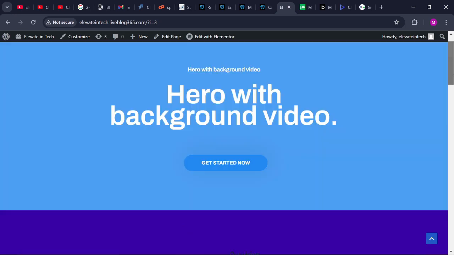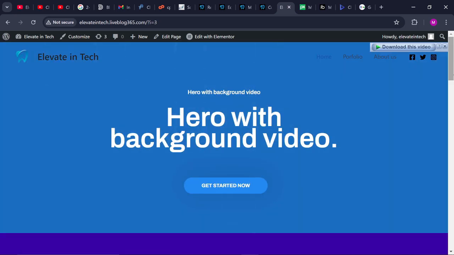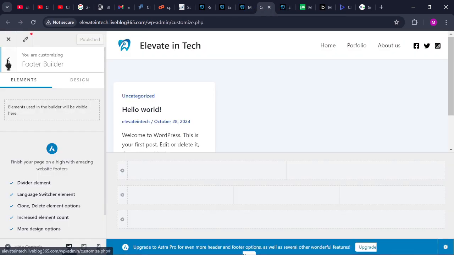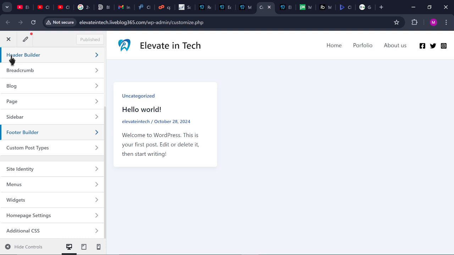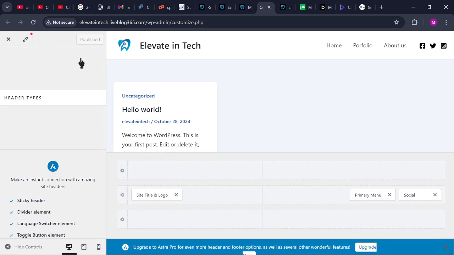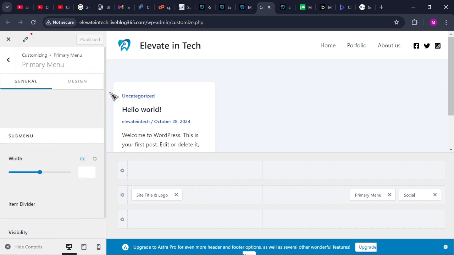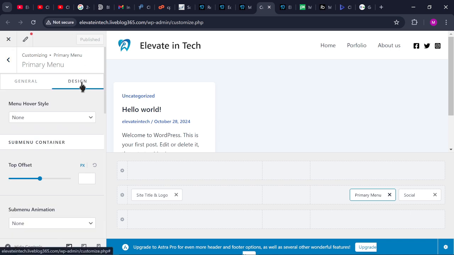So now I'm going to do some major changes to the website. Firstly, I want to change all this to white. Then I go back to customize from the Astra. Please hope you guys are following me. Then I go back to the header builder, menu, go to design.